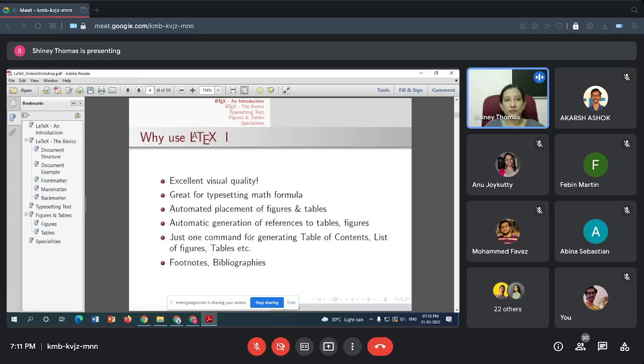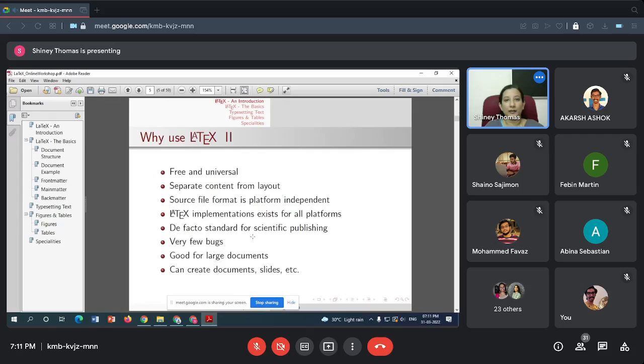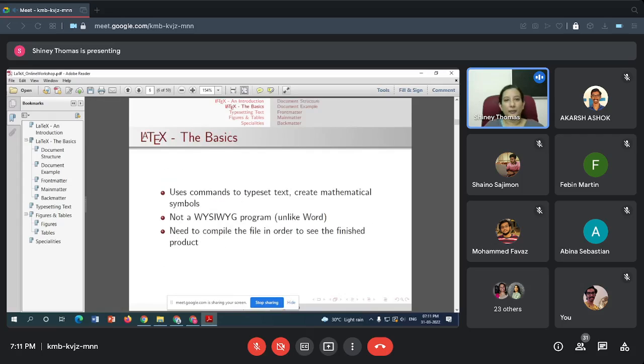And why do we use it? Of course, to create any kind of scientific or academic document. It has excellent visual quality. It's very good for creating mathematical formulas, and it gives a simple method of creating a table of contents, list of figures, list of tables, etc. And many other advantages are also there.